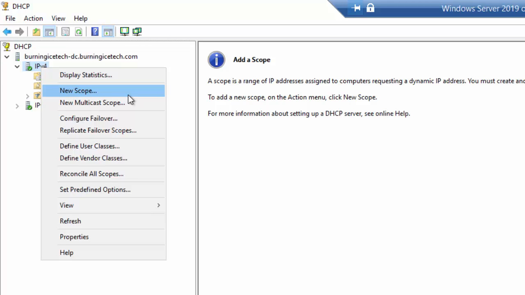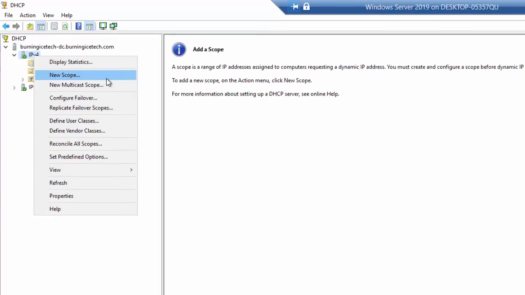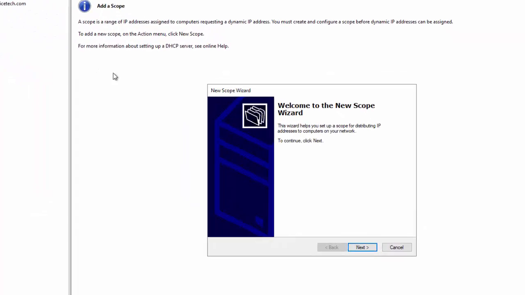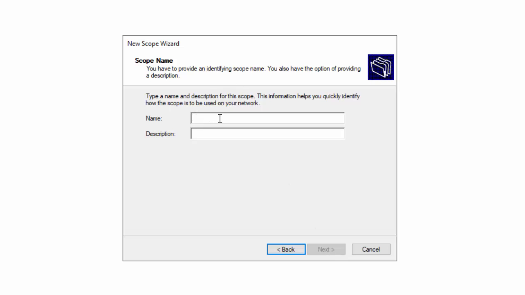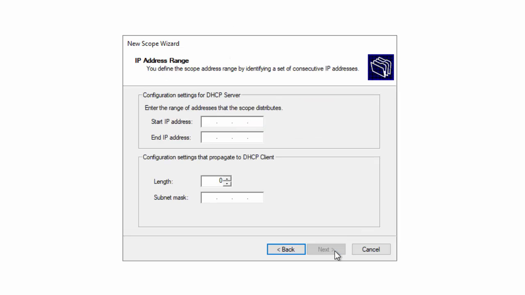So I need to choose from where to where I'm going to be dishing IPs out. How many IPs do I have available? I'm going to click there on scope. It's going to start a little wizard for us. We're going to click on next. You give the scope a name. It really doesn't matter in this case since this is just a demonstration, so I'm just going to call this Burning Ice Tech Scope. Realistically, in a company environment, you would give this a proper name. Click on next. Here I choose the range.